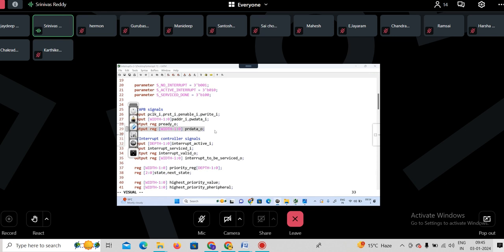What is the intention of the interrupt controller? First, we should model the priority register in the interrupt controller. Then the interrupt controller will collect the interrupts coming from the peripherals and order them according to priority. Then they are given to the processor, saying valid is equal to 1, and then it waits to be serviced. That is what exactly we are modeling here. R data is not required.